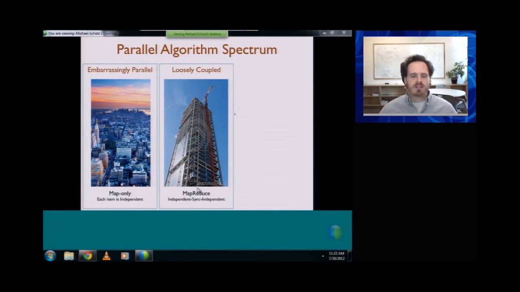This is sort of the conceptual model for that loosely coupled MapReduce paradigm, where you're going to have mappers that will work independently. Then there's going to be a phase of shuffling where they're going to have to all communicate with each other, and then another phase of reducers that then can also work independently to get good parallel performance.